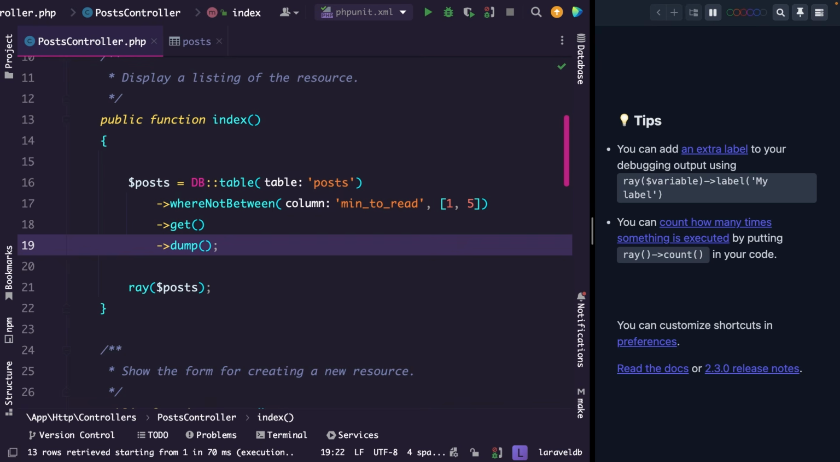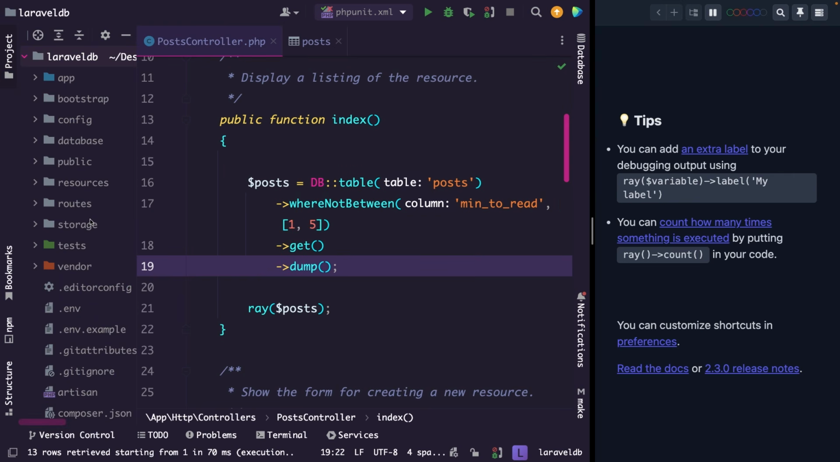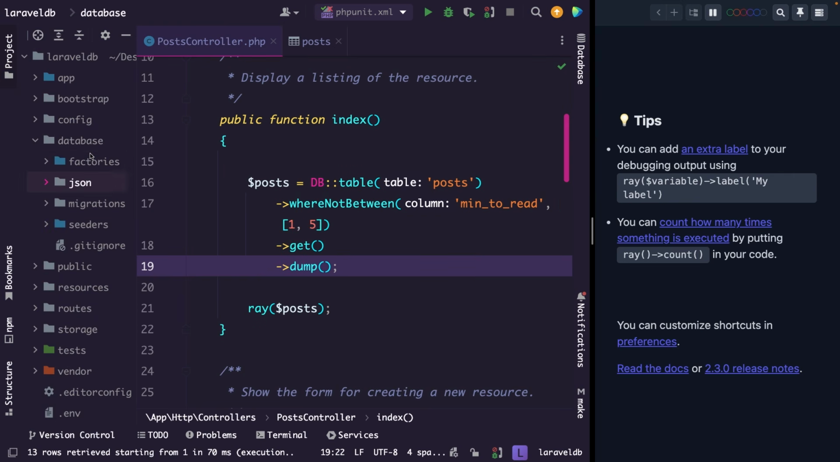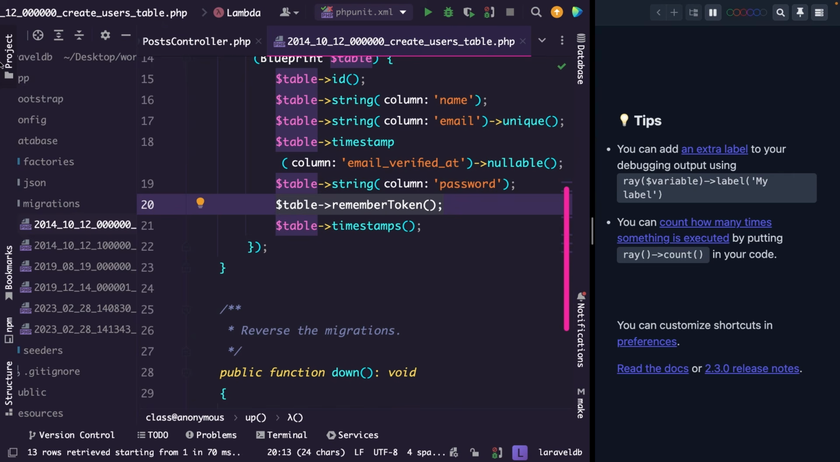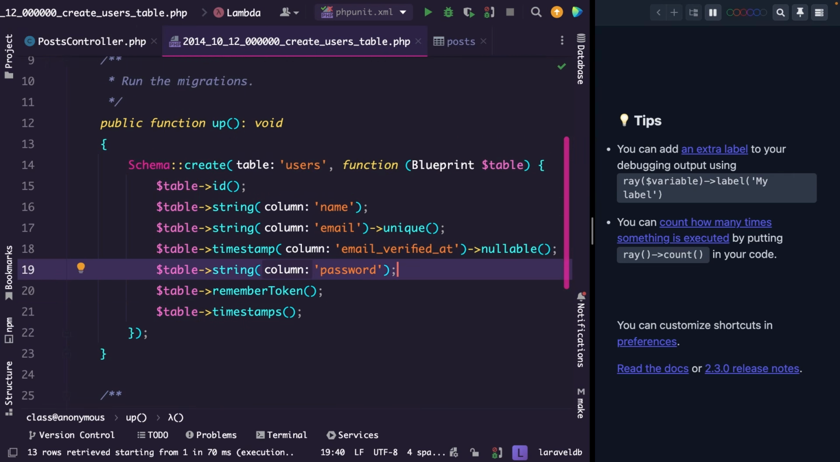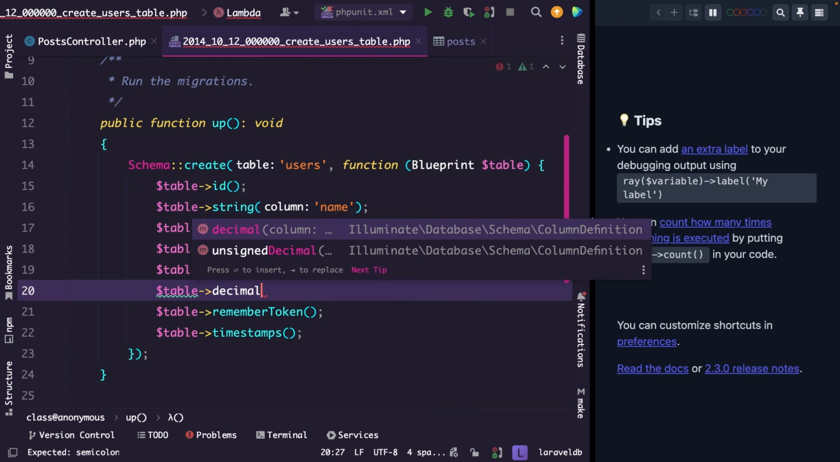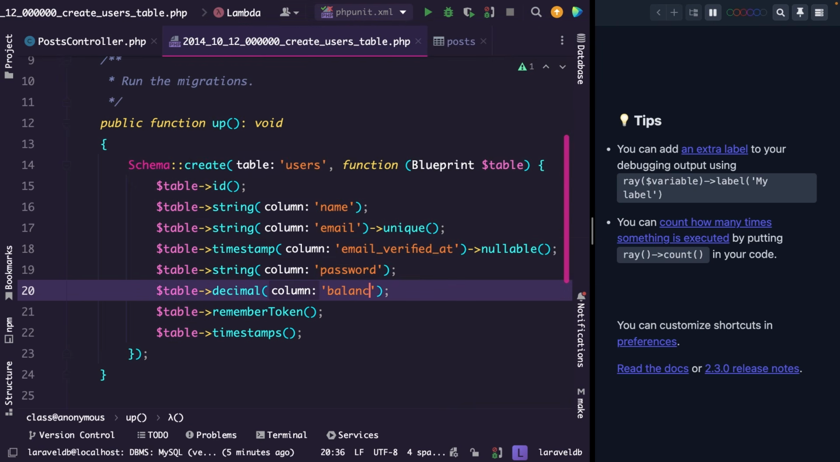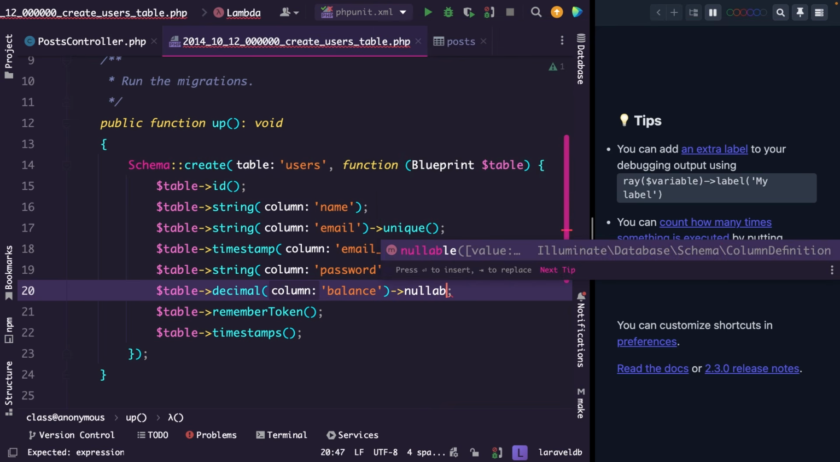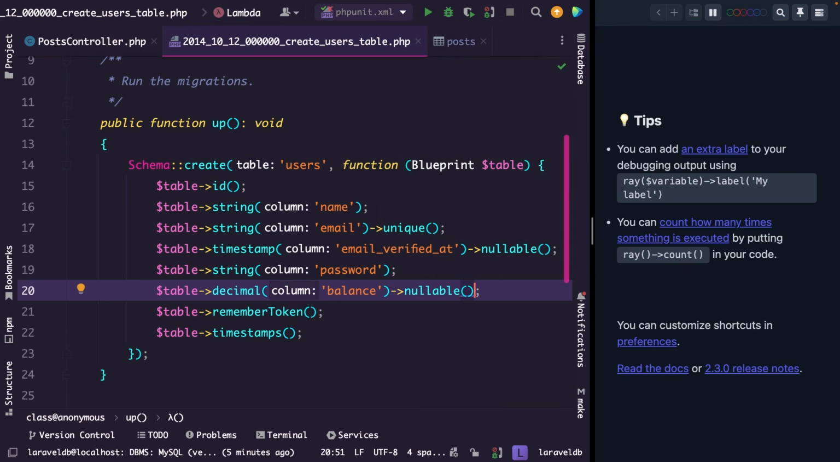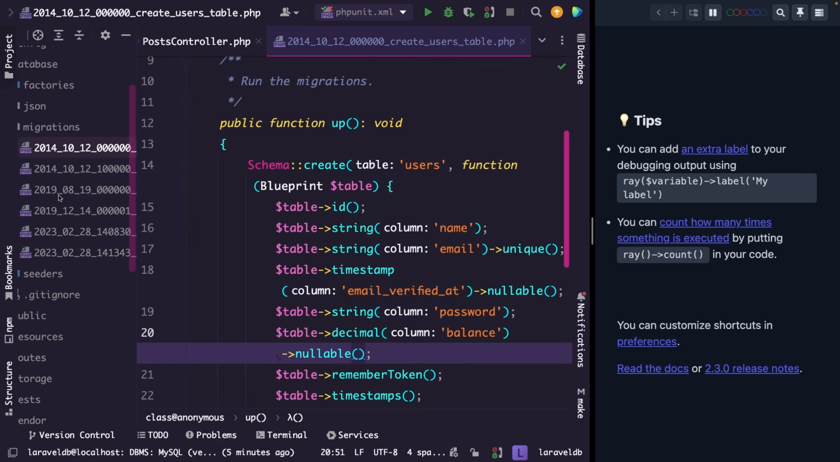We don't have that much data inside our tables, so we can modify the user's migration. And let's actually do that. Let's open our database directory, migrations, and let's open the user migration. Now, quick note, this isn't the best working example, but it is the best way to showcase the database transaction. So right below our password column, we're going to define a new column through our table object, where the data type will be a decimal, the column name will be balance, and we're going to chain the nullable method to it as well.